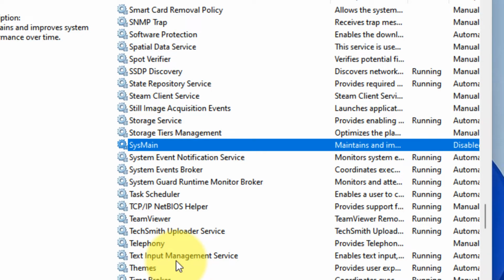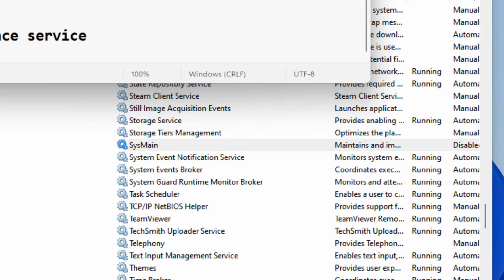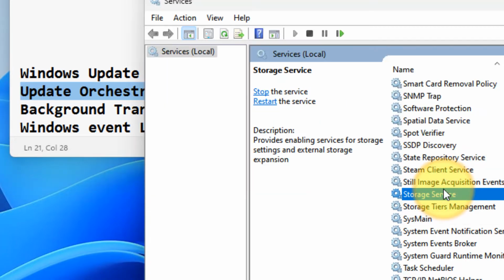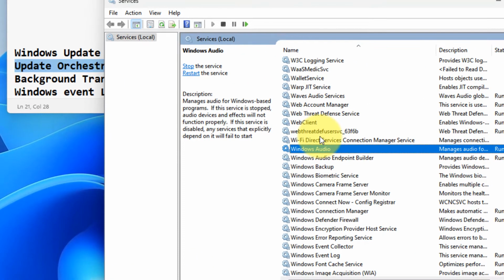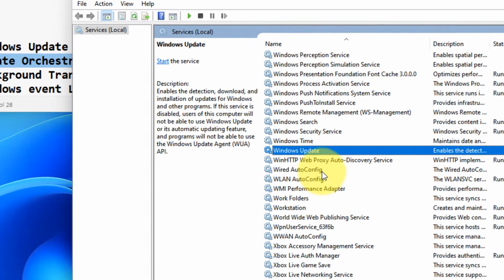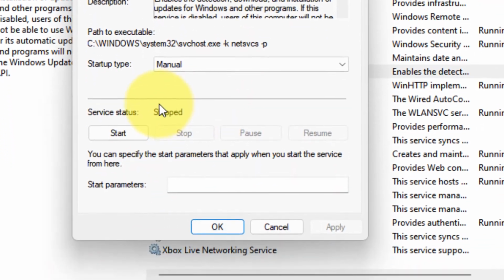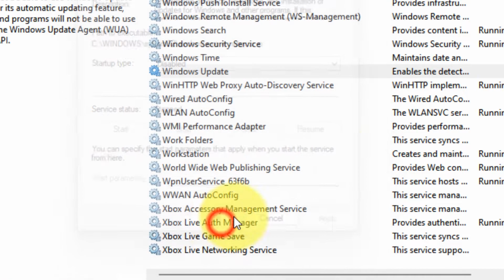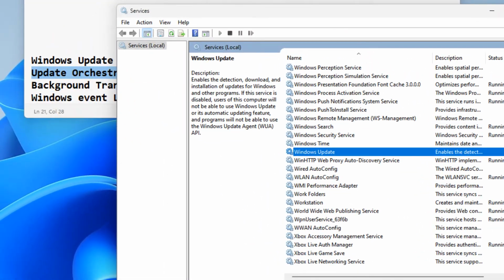Now if your CPU usage is still not down, what you can do, you can do the same with these services also: Windows Update, Update Orchestrator Service, Background Intelligent Transfer Service, and Windows Event Log. Okay, so to do the same with other services also, double click on it, click on stop, choose startup type as disabled, click on apply and click on OK. Similarly, do with all those services and see if your problem has been fixed or not.